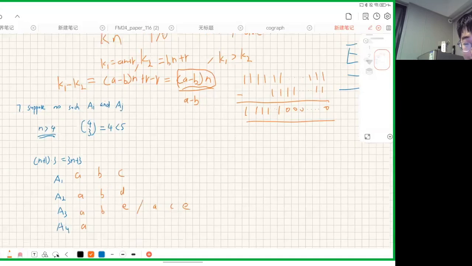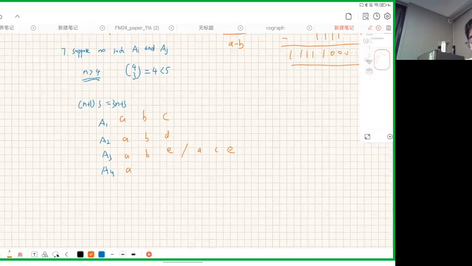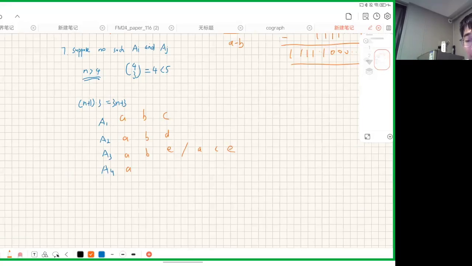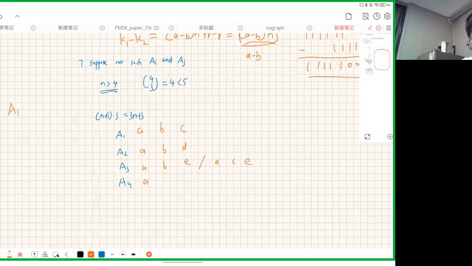Okay, next one, another really hard question. For this one, I want to show that there is some subset Ai intersection Aj so that its size equals 1, and all the Ai have size 3, with the n numbers and i smaller than n plus 1. So here is what we want to show.